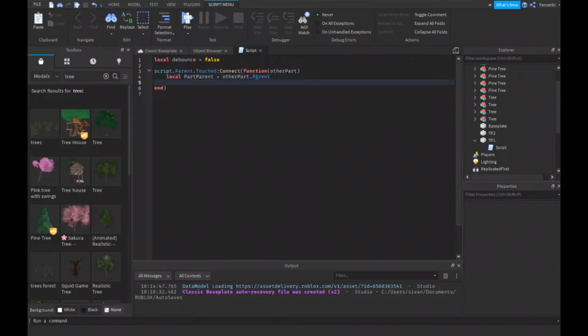Very simple. Next one, we need to find the humanoid, because otherwise it won't know that it's a player. It might think it's just another block. It might think another block is a player. So we don't want that. So we have to use local humanoid equals part parent find first child humanoid.